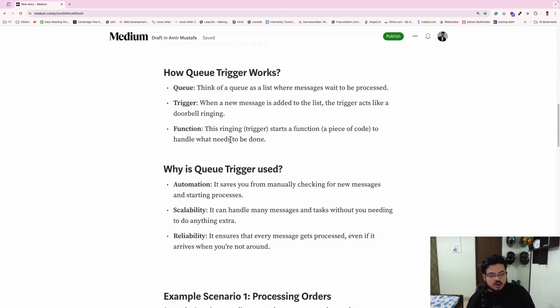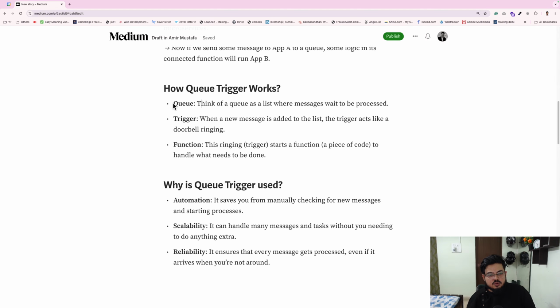Okay. So how does a queue trigger work? We now know what a queue is. Think of it as a list where messages can wait to be processed. If you send 10 messages, they are there waiting until they are executed. Now the trigger: when a new message is added to the list, the trigger acts like a doorbell ringing. And every trigger will call some function. That's a serverless function. Okay.